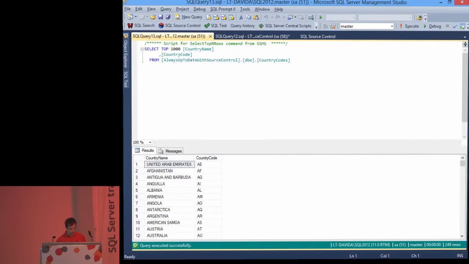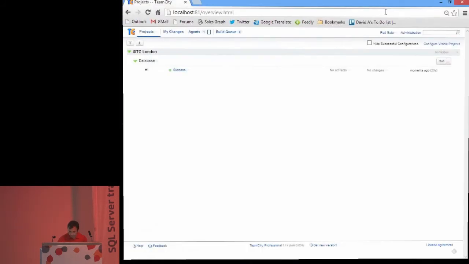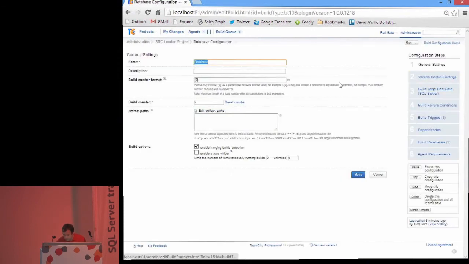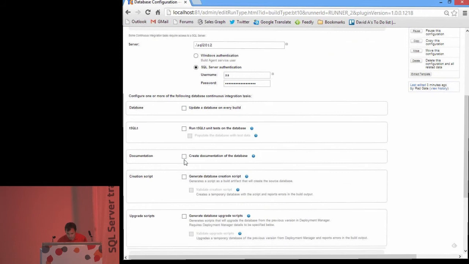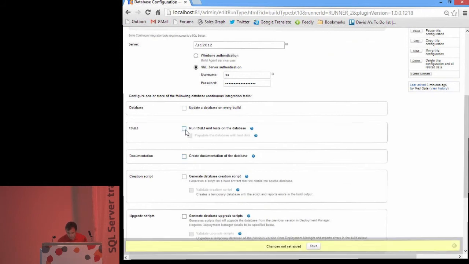So moving back to the demo, since we're running out of time again. What do we have? All right, I'm really going to have to accelerate now. So let's just move to the next option in TeamCity and see what that is. Okay, so we've done updates a database. Let's do T-SQL-T. Save.